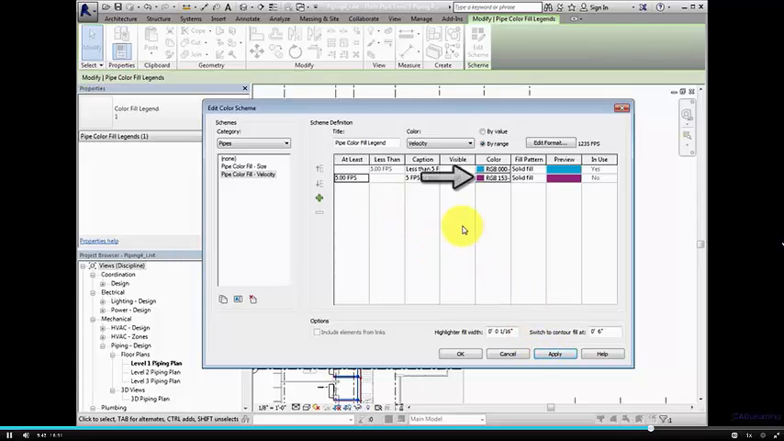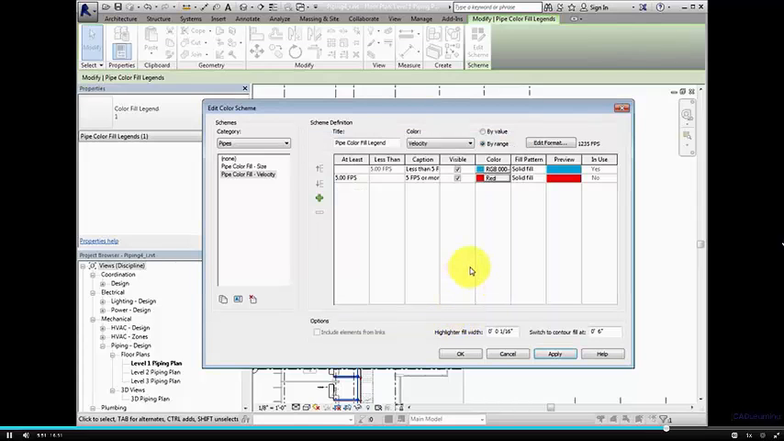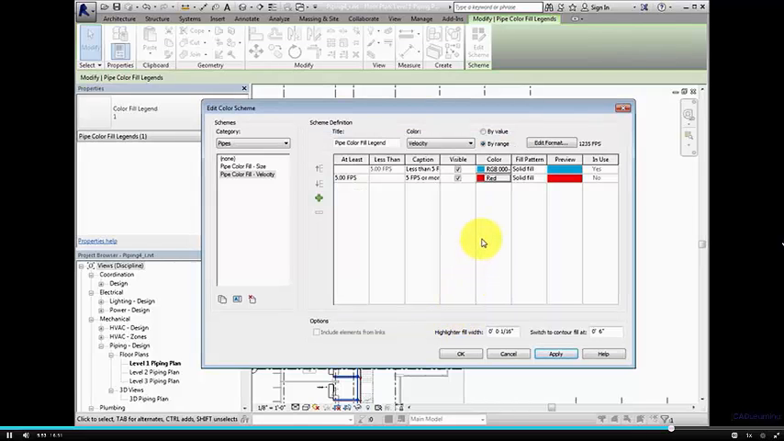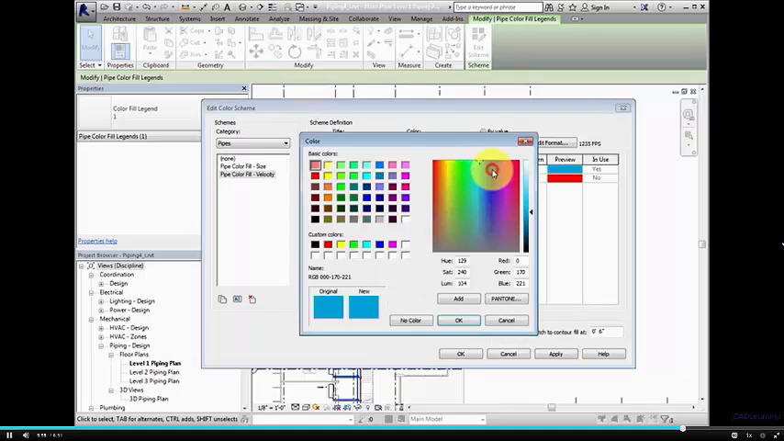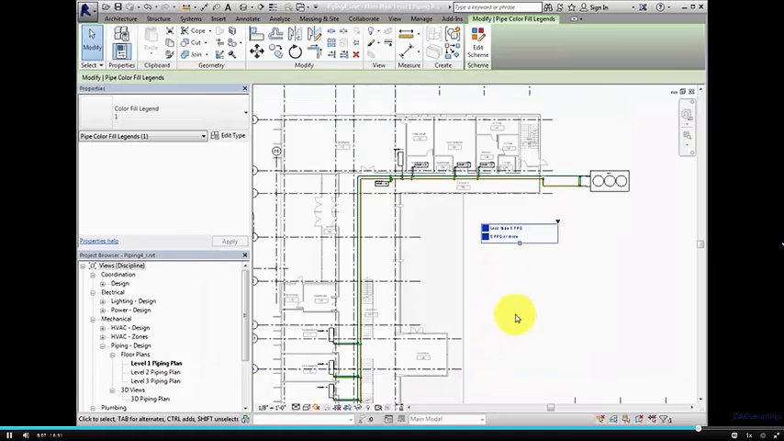Next, click in the Color field on the second row to open the Colors dialog. Change the color to red, and then click OK. Now any pipes with a velocity greater than what you want will highlight in red. Also, change the color in the first row to green to indicate that the velocity is good. Then click OK to apply the color scheme and close the dialog.